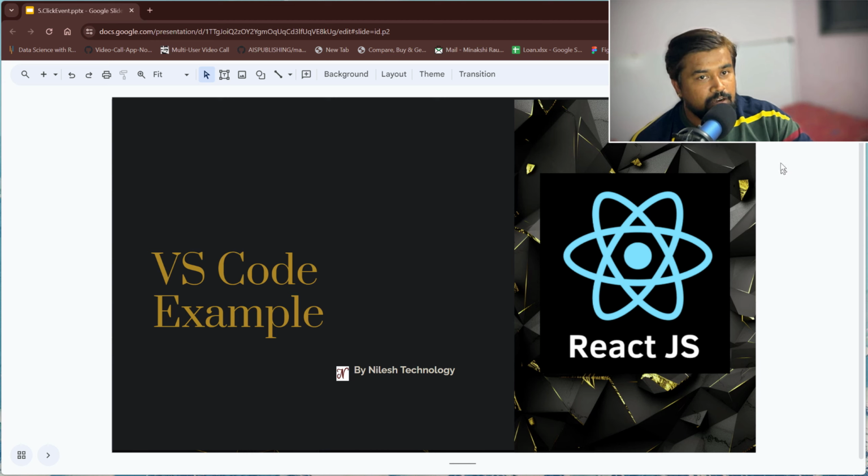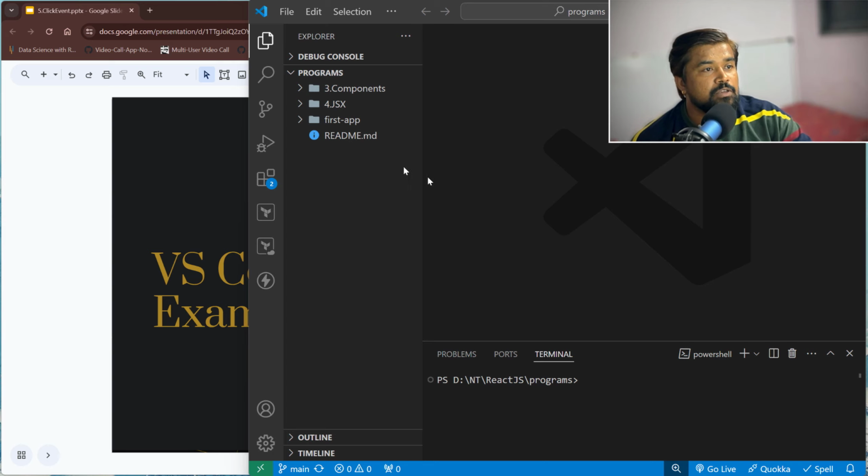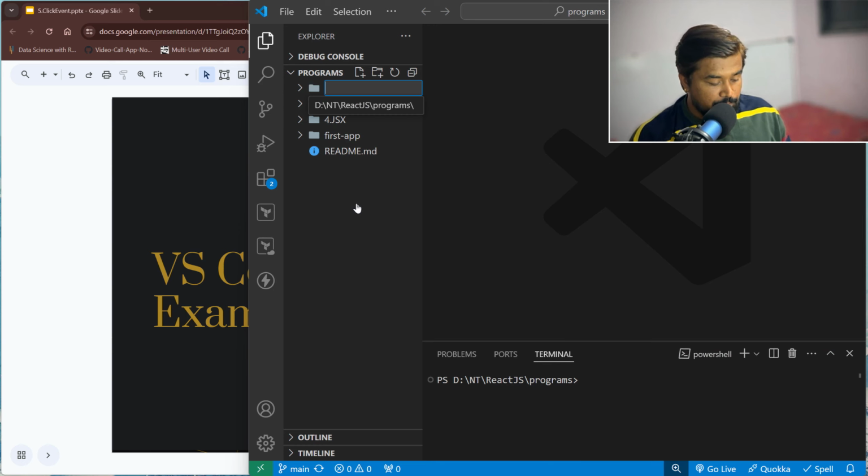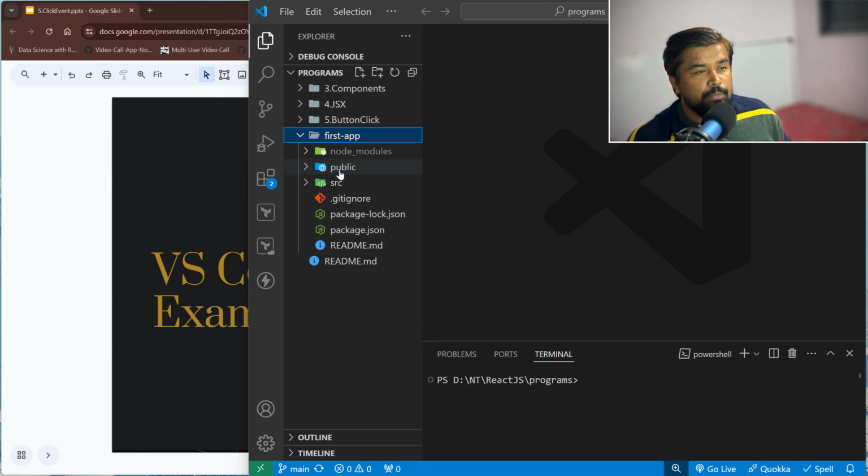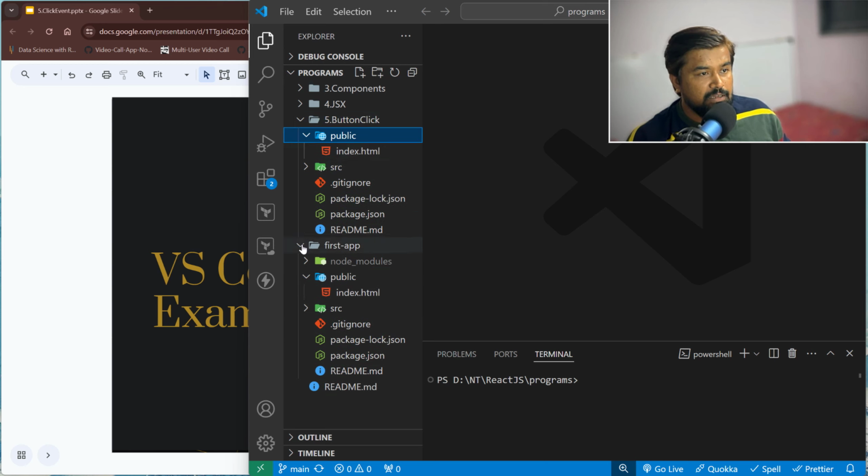Okay, so let's continue to the current video. In this video, first we see one example of the button. Let me open VS Code. These three projects we already created. Let me create a new folder, 5.button click, and let me copy everything from the first tab to the button click.